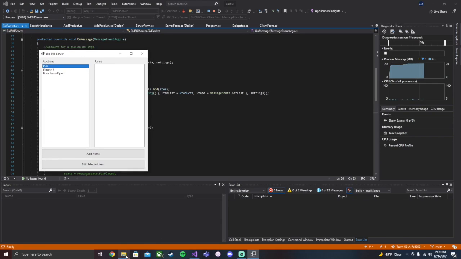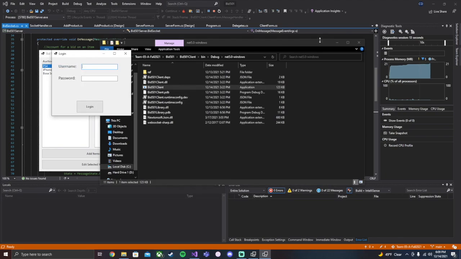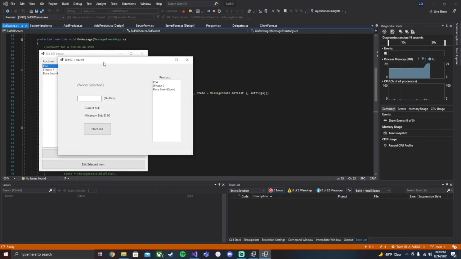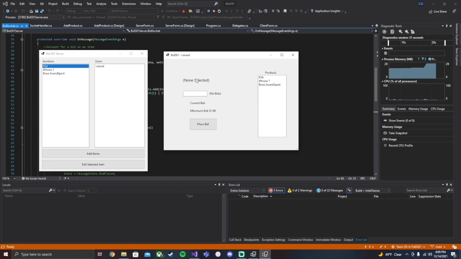and of course we're shown the list of items as well as the list of users, and we currently don't have any, so let's launch one instance of the Bid501 client, and let's log in with my credentials, which is just my first initial followed by my first initial followed by my last name, and then first initial followed by the last name for password as well.